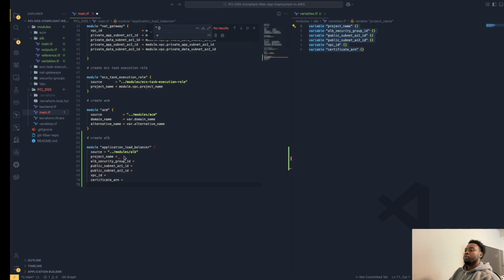Okay, so for project name, we're gonna reference the VPC module. So module dot VPC dot, and I'm just gonna copy this and paste it. Application load balancer security group ID. We're gonna reference the security group module. So it's gonna be module dot security groups dot application load balancer security group ID. It's gonna be this.